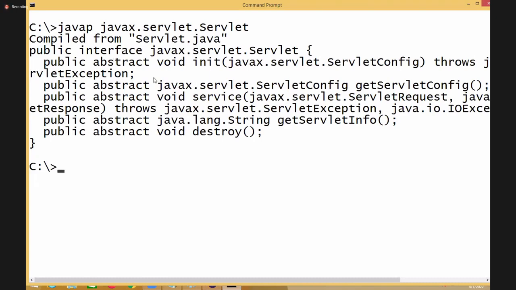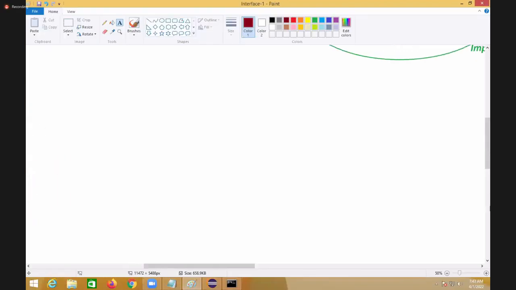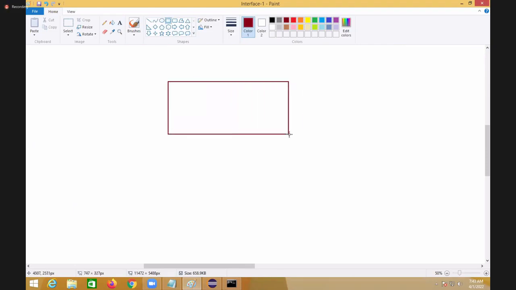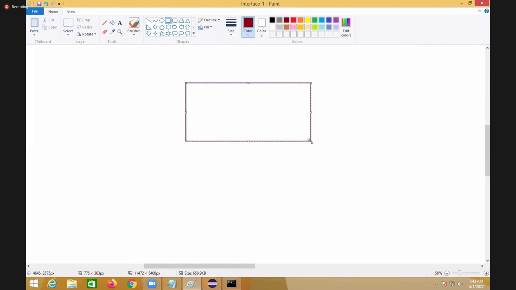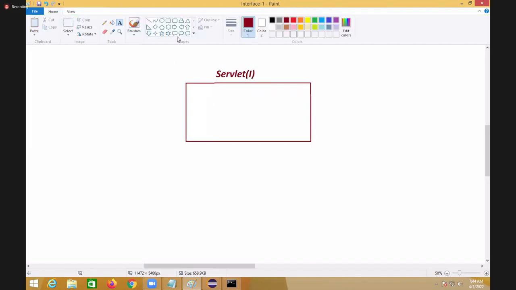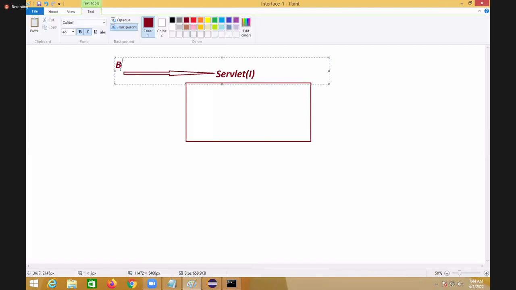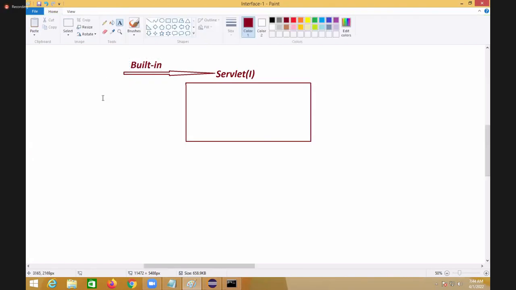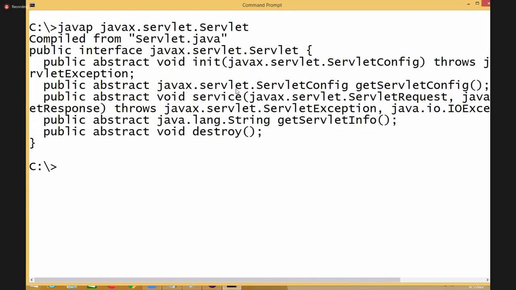So there also one interface is there. Example, this interface is available like this. So from the library, one interface is coming. 2 minutes for clarity purpose I am writing. Servlet, one interface. This is built-in. Built-in means already available. This servlet has 5 methods.